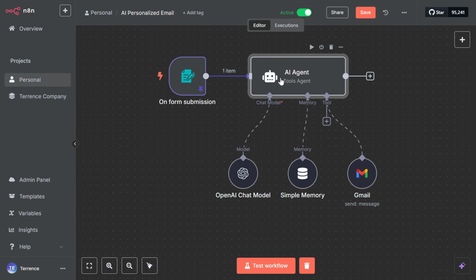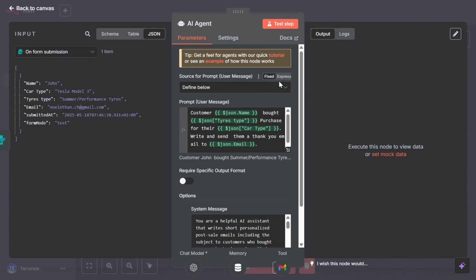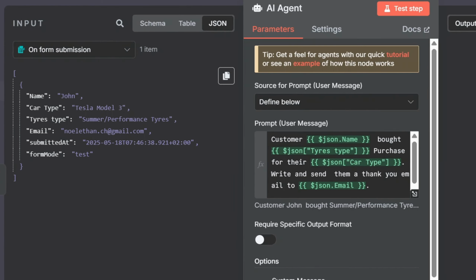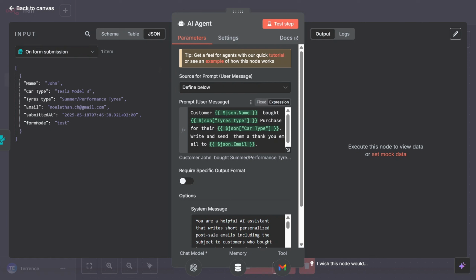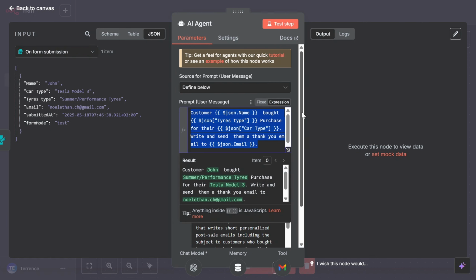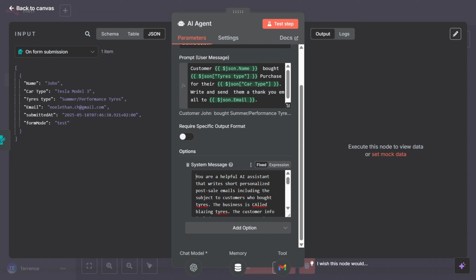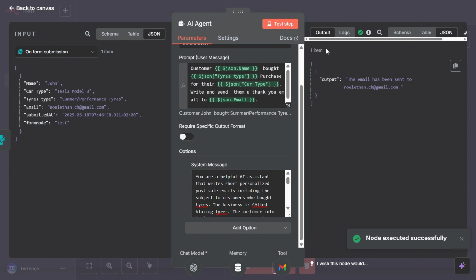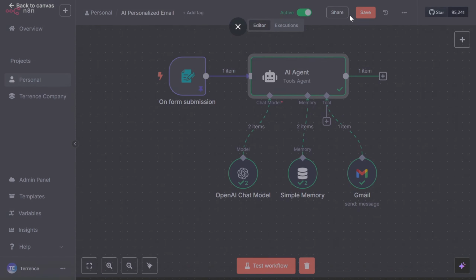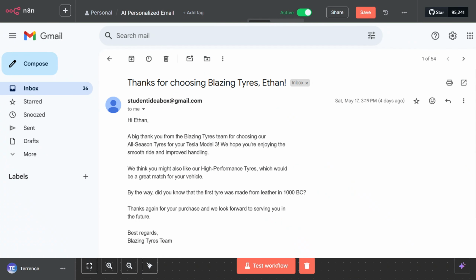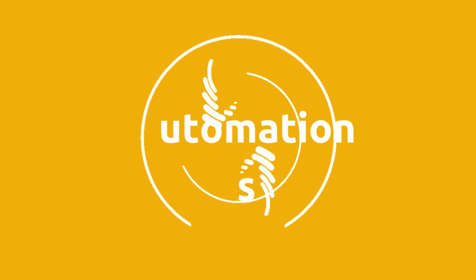We can also test using the AI agent. As you can see here, this is the data, and this is the AI agent. This is the prompt for the AI agent. This is the system message telling what the AI agent is all about. If we test this step, we'll understand that it's going to send the email. And as you can see here, the output says the email is sent. If I check my email, I'll find out that the email has been sent, automated and personalized. That's AI automation in 5 minutes.